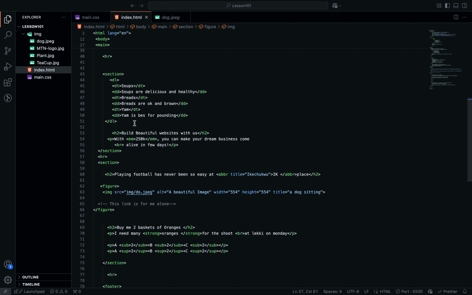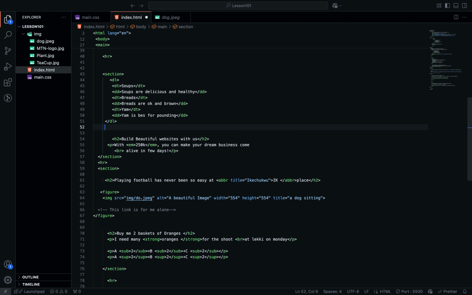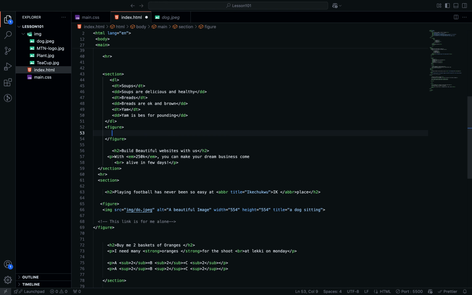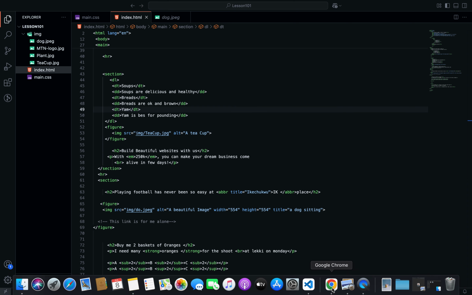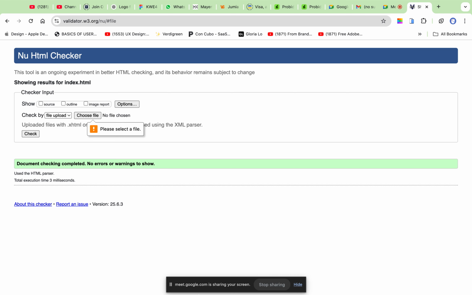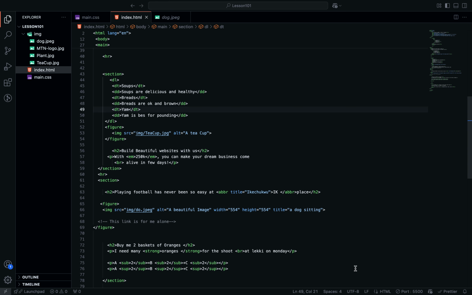Let's have the image somewhere here. So I can say figure, break it down, img, enter, src, img, teacup, and then alt, a teacup, control S, command S, and then let's go back to our VS Code and run it directly from there.